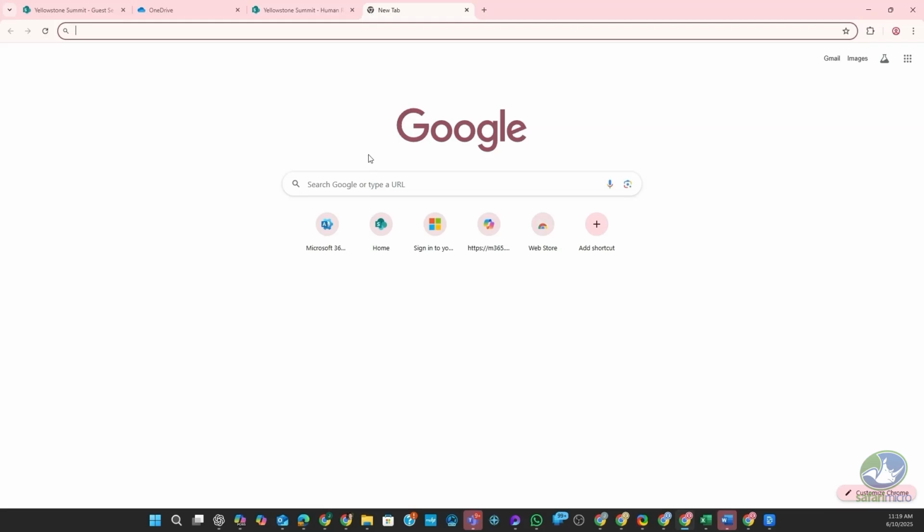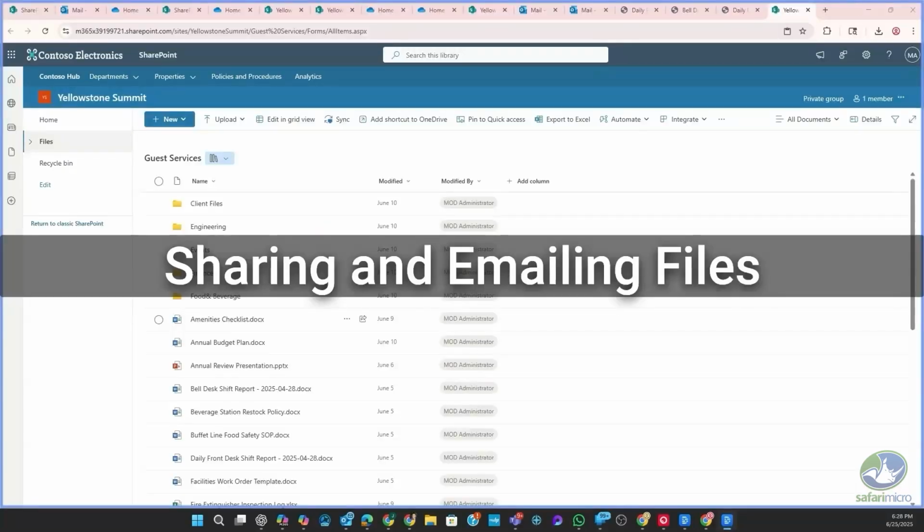Sharing and emailing files. Sharing files in SharePoint allows your team members to access them without emailing attachments back and forth. However, it's important to share wisely, especially with external parties. Let's go over how to share files or send them via email and highlight differences for internal versus external recipients.